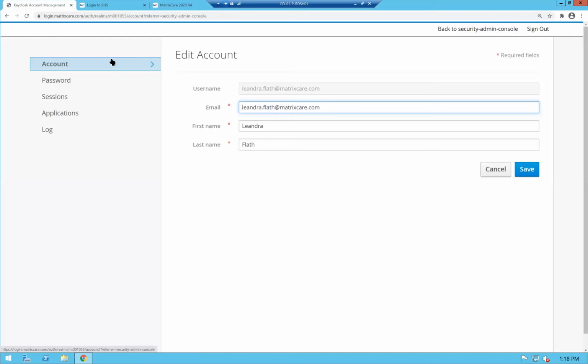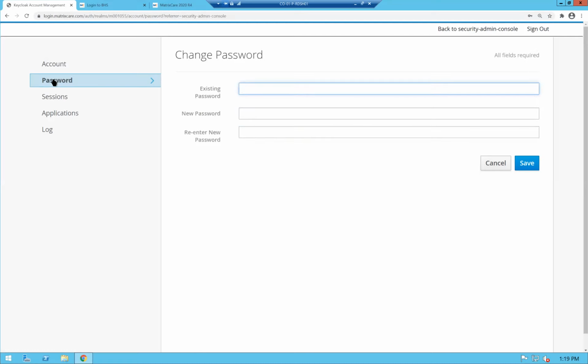This area allows the individual to update their first and last name. You will notice that the username cannot be modified or changed. Now this is nice and helpful because, for example, if you have someone who does get married, their last name changes for whatever reason, or it needs to be hyphenated, they can come in and update that themselves. In addition, they can change their own password.